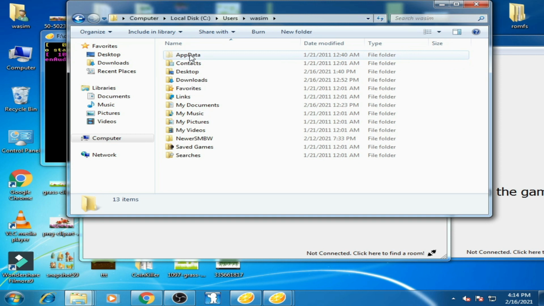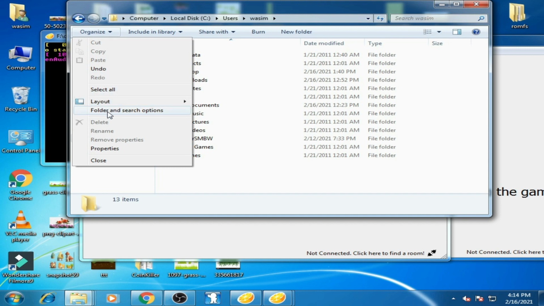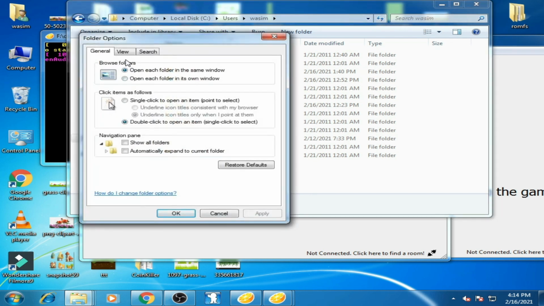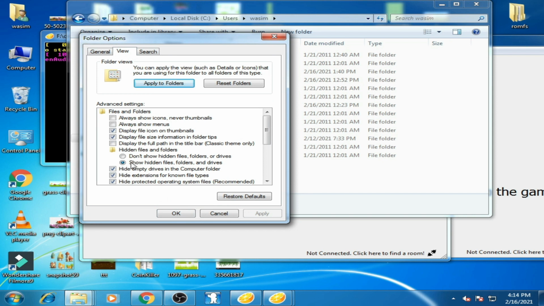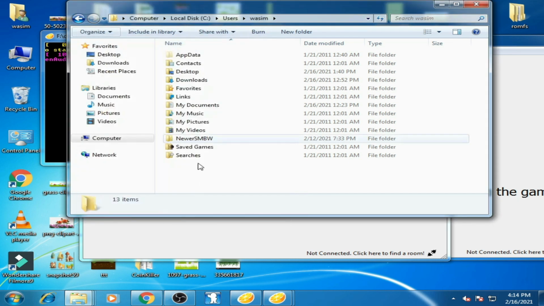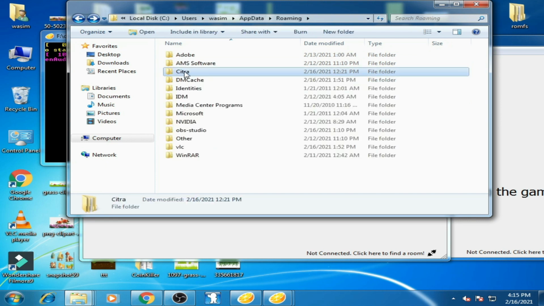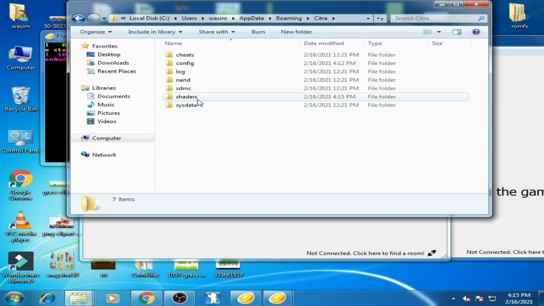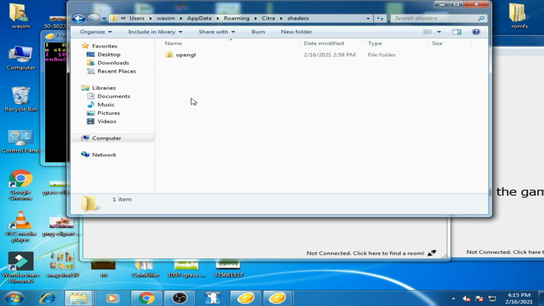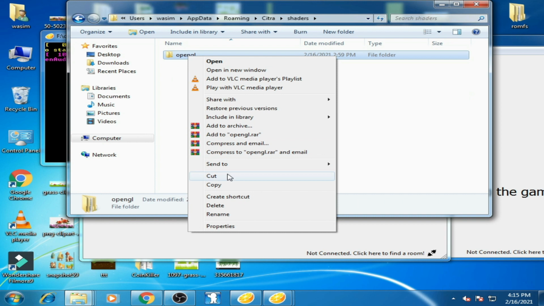If the app data folder does not show, go to organize, click here, click on view and check this option. Okay, I have already checked this option. Click on apply and okay. So go to app data and go to roaming, open Citra folder and go to shaders option and delete the OpenGL folder.